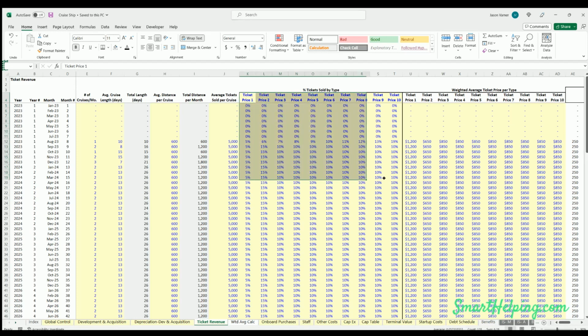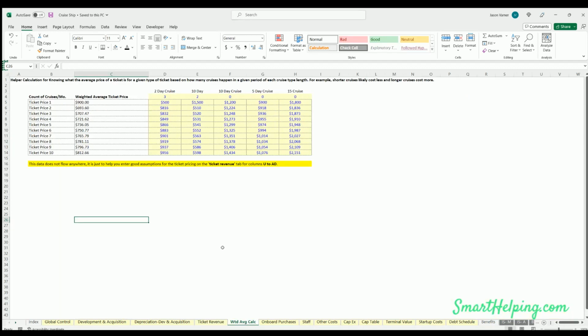And then once you have done that, you would fill in the price of each type of ticket. Now this here, so you're saying like ticket one, you've got 5% of these tickets are ticket one, and that costs $1,200 per ticket. This number here, I built a helper calculation. So if you have different cruises you're taking each month and the ticket price is different, then here you can see I'm looking at ticket price one, and I'm putting all the different types of cruises there are that could be taken in that month and the different prices of those, and that will give you your weighted average.